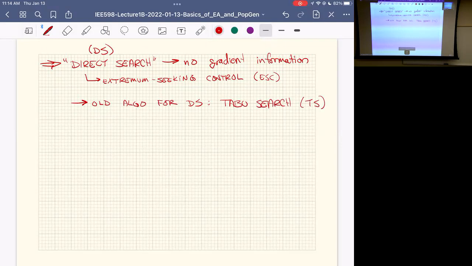So has anybody heard of tabu search or seen it? No, okay. Sometimes if you go into design tools, you'll see tabu search as an option. If you work in a simulation tool and want to do simulation optimization, you might be given the option to use tabu search. So it's kind of a classic tool.